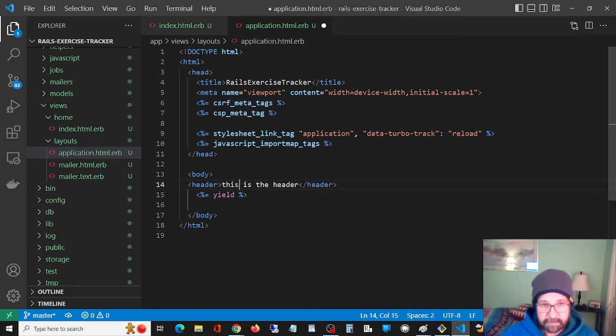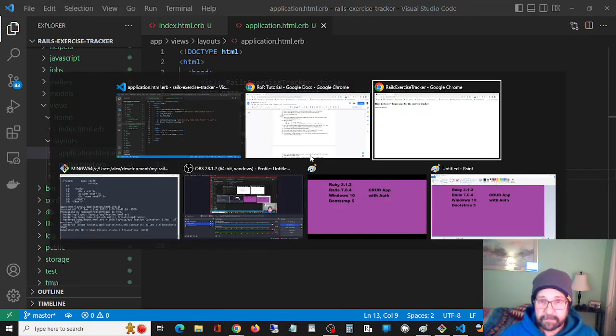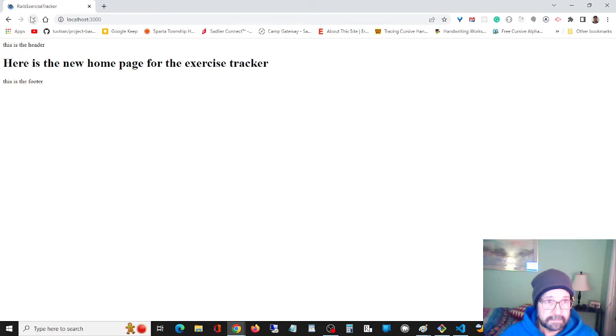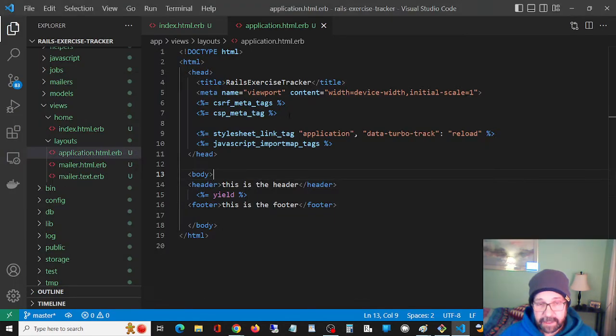And let's do the same thing, but we'll call this the footer. And in theory, if all goes well, there should be a header and a footer on these pages, right? Let's find out. There you go. There's a header and there's a footer, and it's not in our view. It's in this application.html file. So you get the idea. This could be pretty powerful. You can use that for making sort of layout kind of stuff.